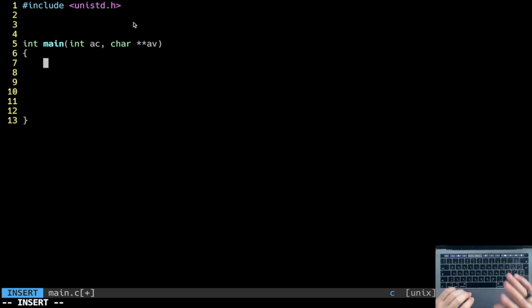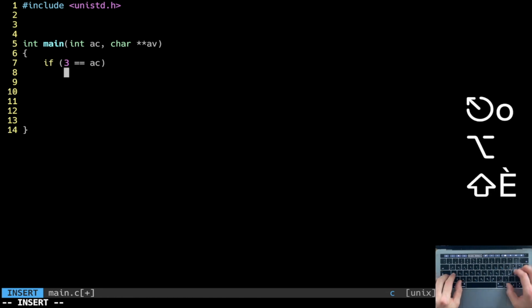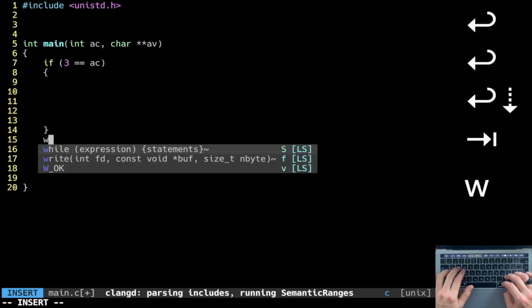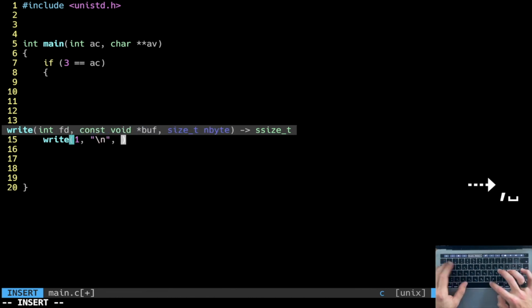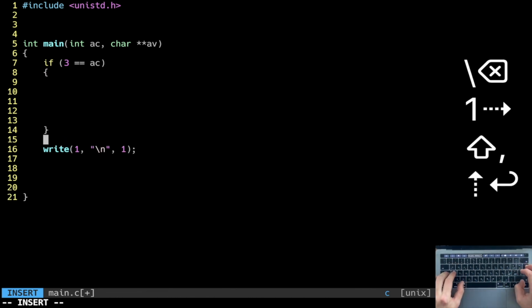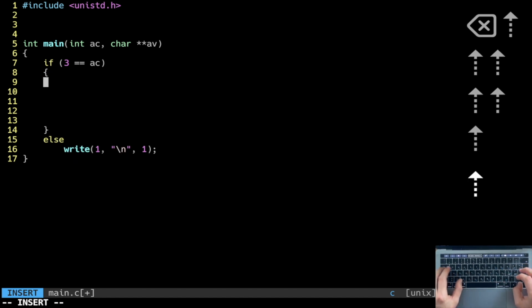So the program is going to work only if the inputs coming from the command line are 3, right? I want the path of the program and 2 strings. So if 3 is equal to argument counter, I do the action. Otherwise, I just simply write in the standard output a new line, so 1. Okay, of course here I have to add the else. All right, in the case we have our strings, what do we do?